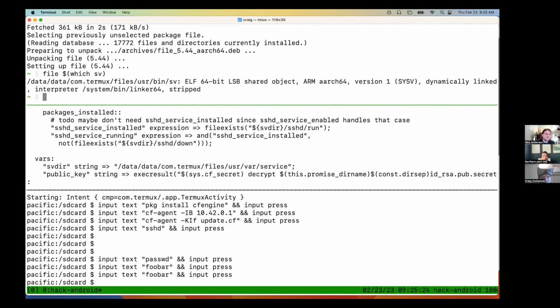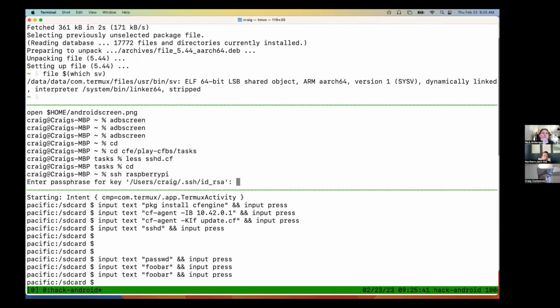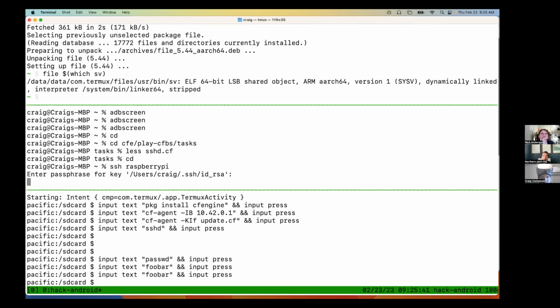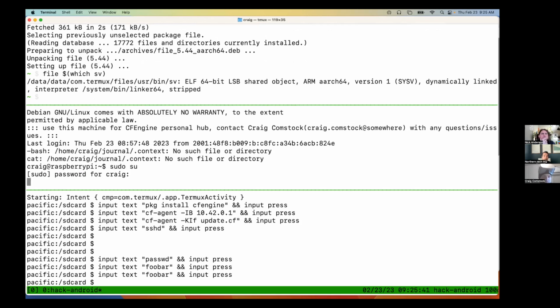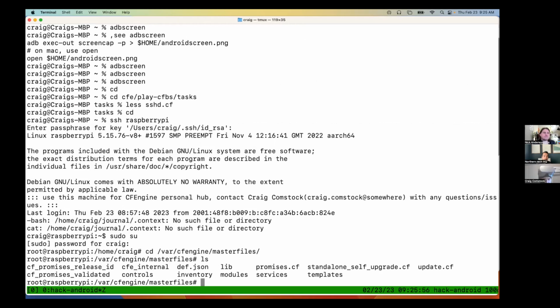All right. So let's policy. Let's start with just the running state. Okay, so I'll switch over to my Raspberry Pi and get over there. I don't have any kind of source code control on master files, so we'll just edit it directly. Okay, so where should we start?